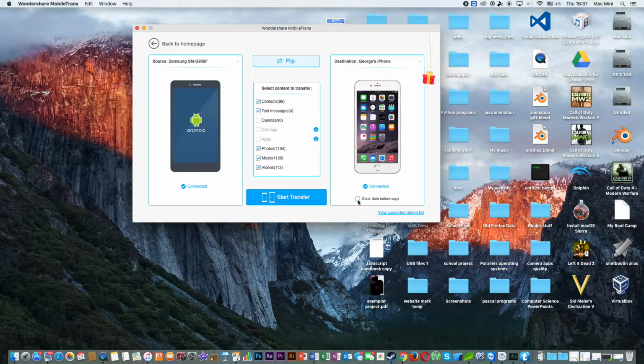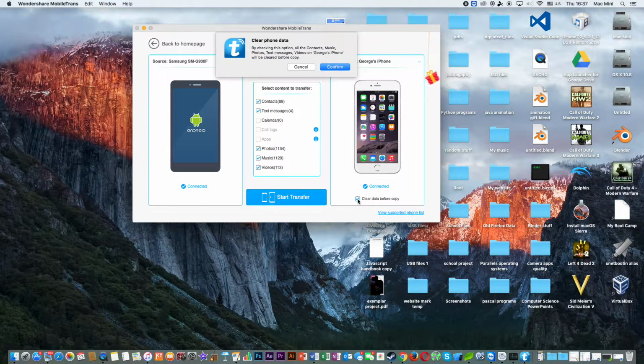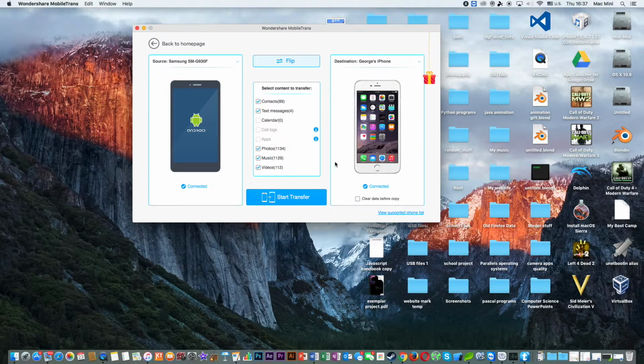Also you've got clear data before copy. What this means is that if you want to copy, for example, photos from your Android device to your iPhone, all the photos that exist in the iPhone already will be deleted and replaced by the photos transferred from the Android device. As you can see, you have a small message for you to confirm if you really want to. But I'm not going to recommend this because all of the photos that you had on the destination device will be deleted. Okay, also before even trying to transfer, I highly recommend you view the supported phone list.